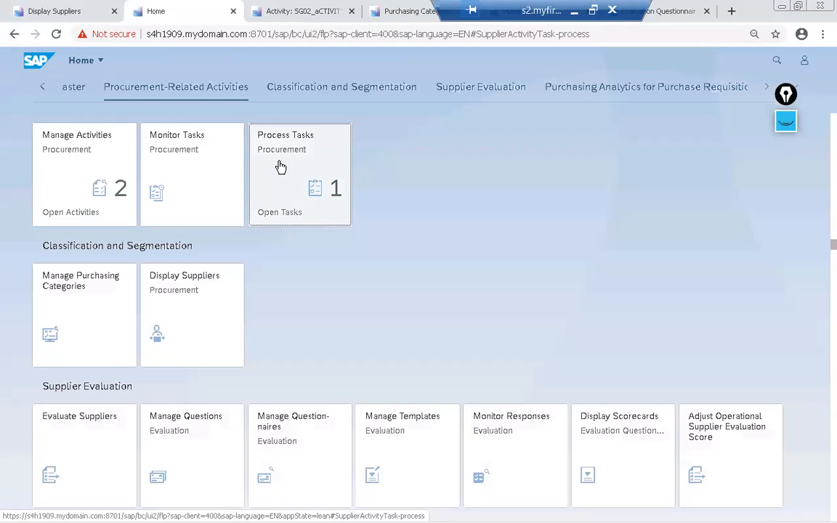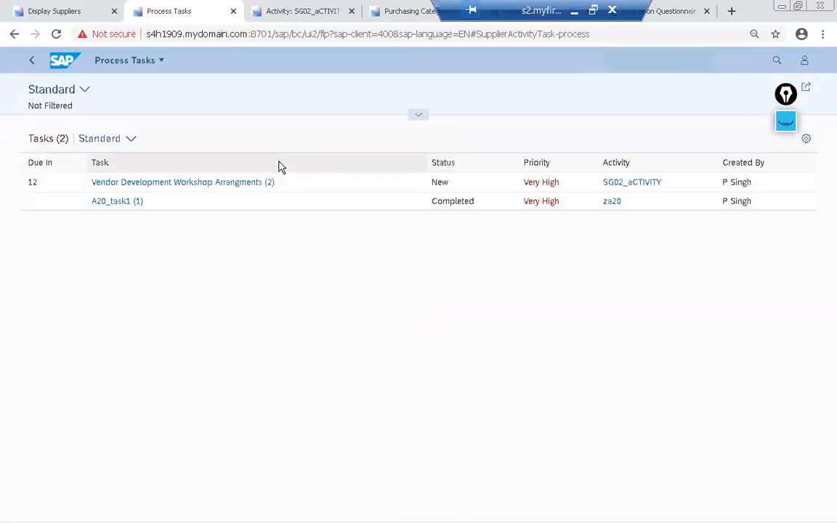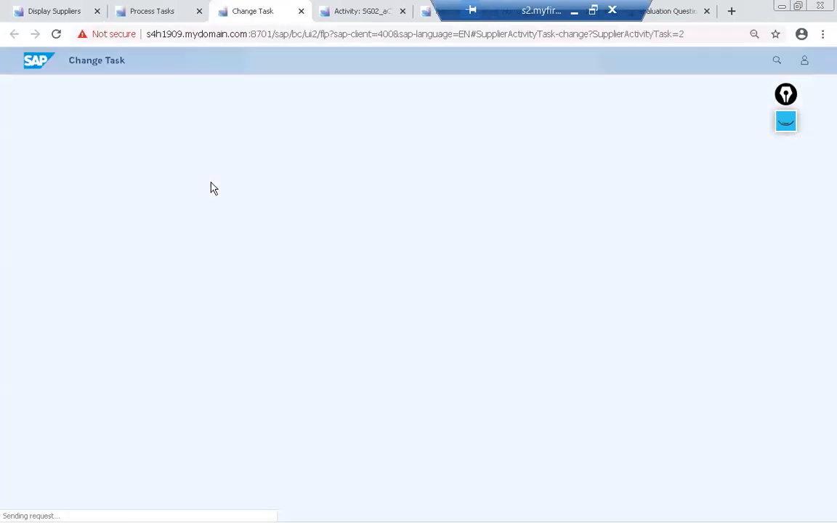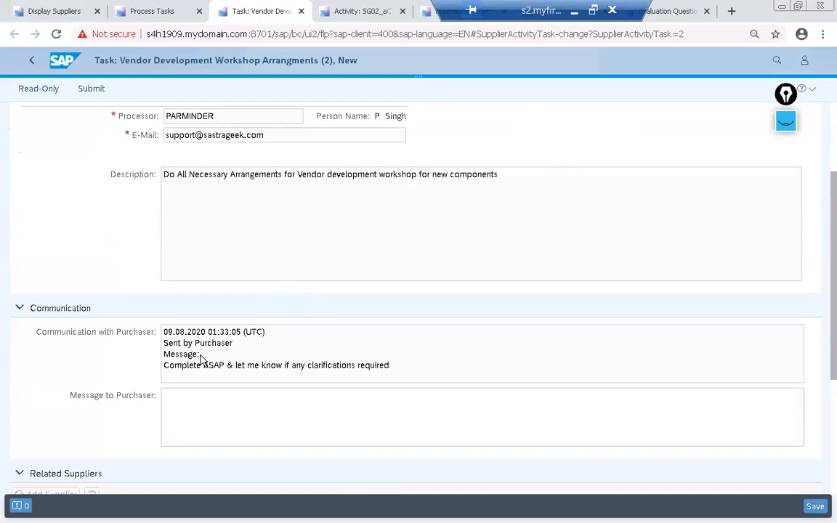And from here the person would be able to process the task. So this is the task which is assigned. If I click it here, he will see the message. So he can send a message back to the purchaser if any clarifications are required.